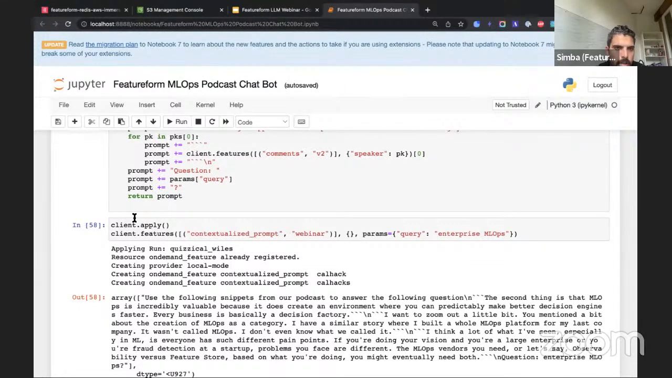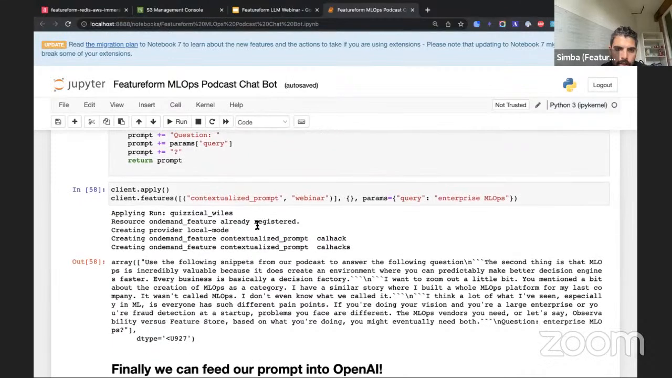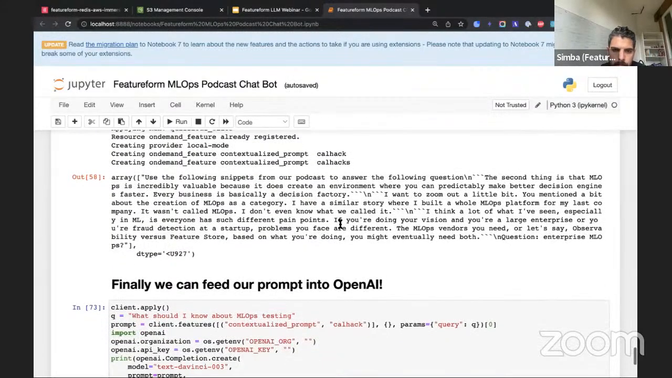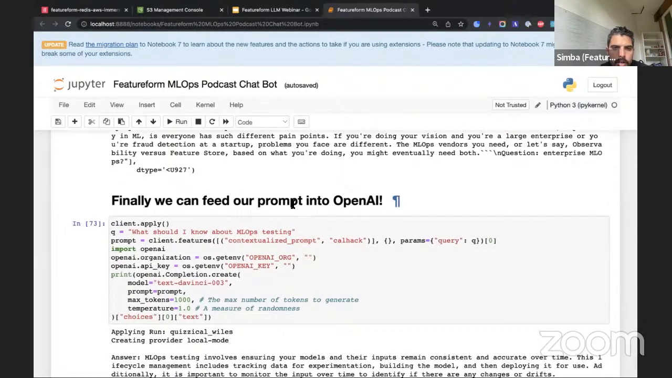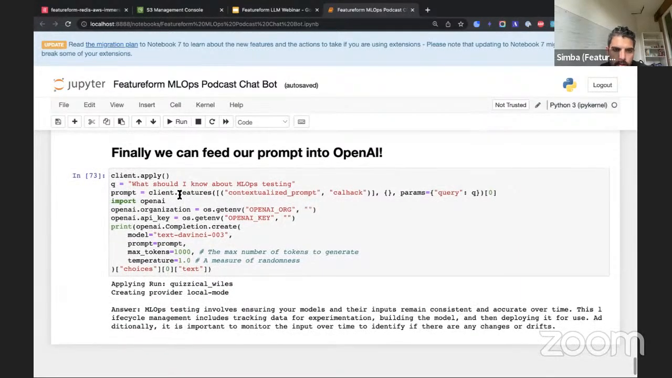So putting it all together, I use client.features with the contextualize prompt. That's the on-demand feature I built. I take a parameter, and let's say the query is enterprise MLOps. It will automatically do retrieval for me and then build this prompt: using the following snippets, and so on. Now I can actually use it with OpenAI. I use client.features to get the contextualized prompt, give it the query, and then I can pass it to OpenAI.